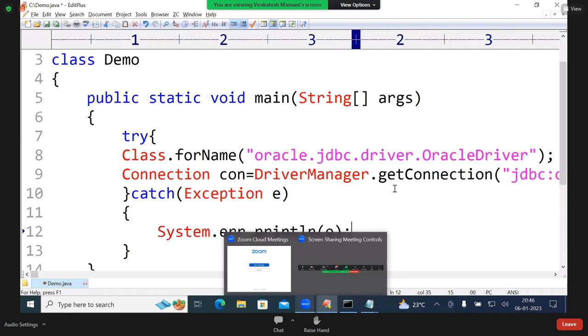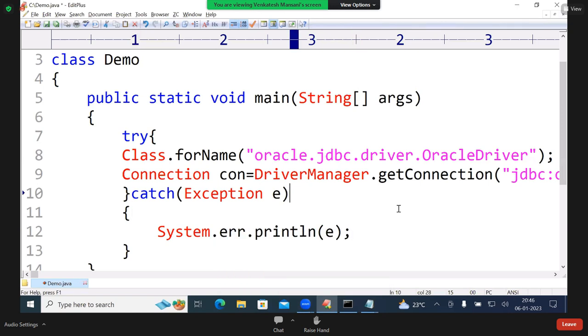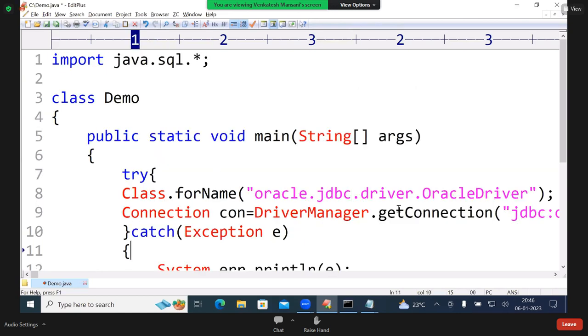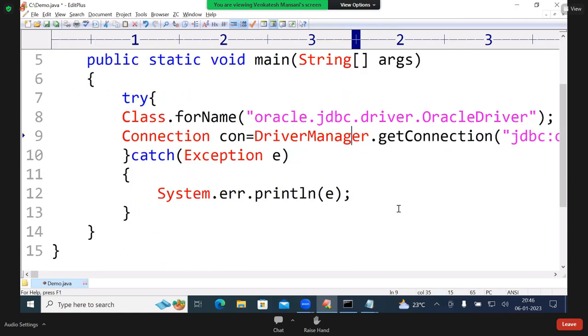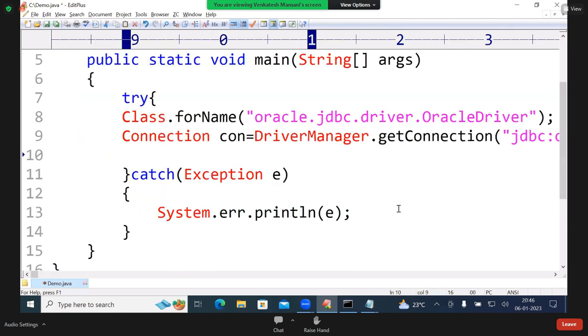Here, either e.getMessage, e.printStackTrace, or e.toString, some method is required. That is common code every day. Okay. Now after this, I want to create a table.